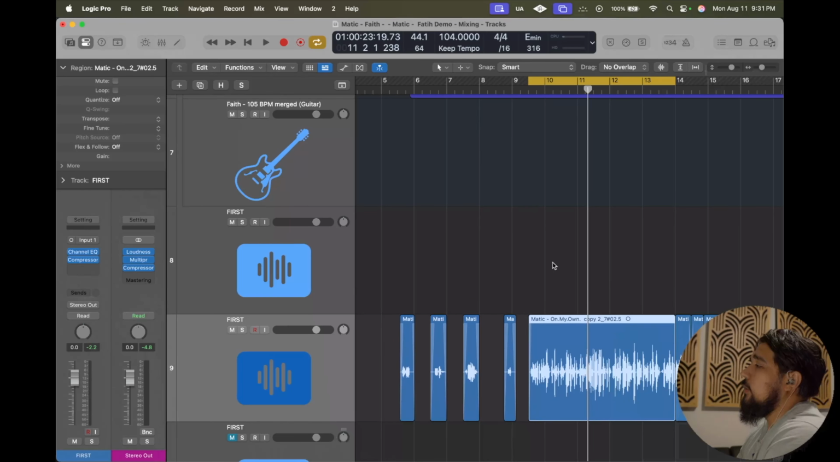So, as you can see, now we have compressed it to a nice spot in context with the mix. And now we can start to do other effects. Obviously, there's still some S's that I want to handle. We can also talk about that in the next video.